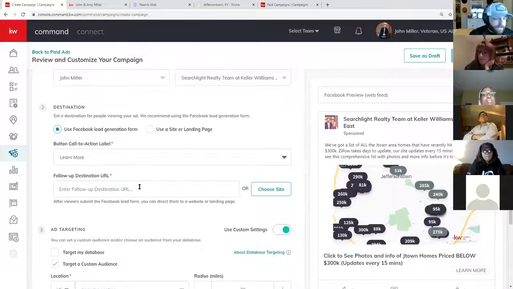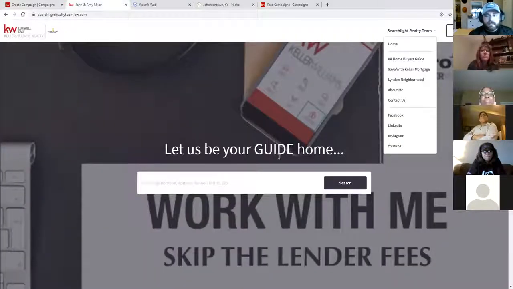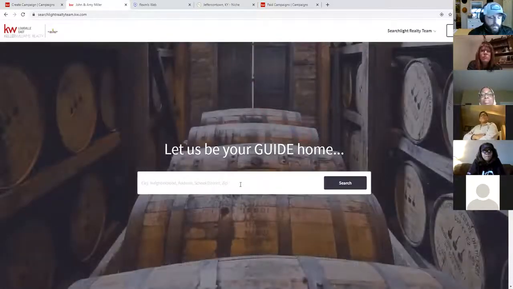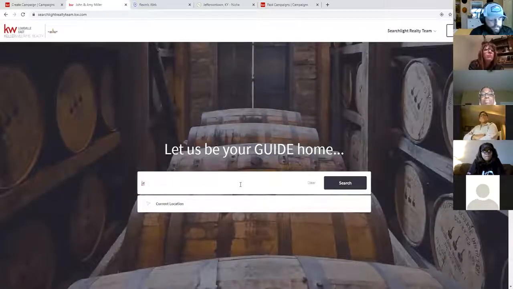Now, the follow-up destination. This should look familiar to everybody as well. Everyone has one of these sites, I hope. It doesn't look like that.